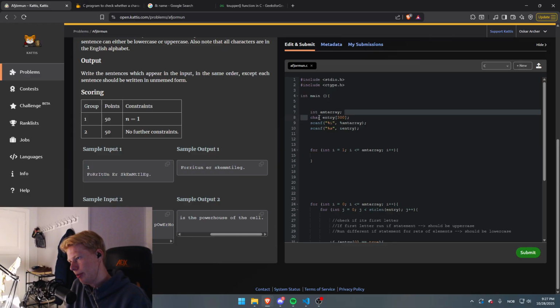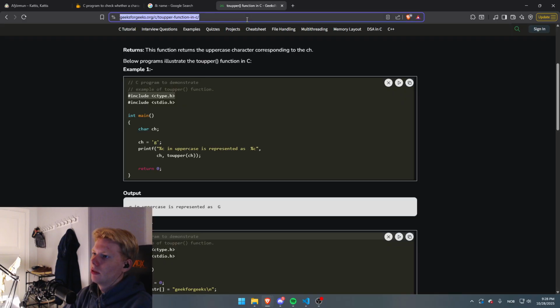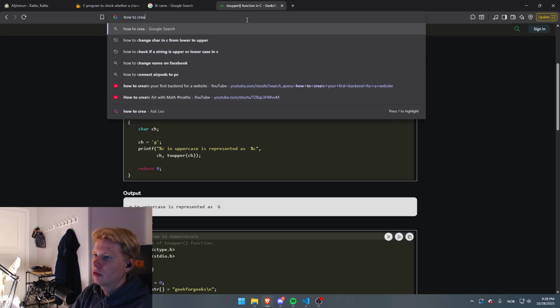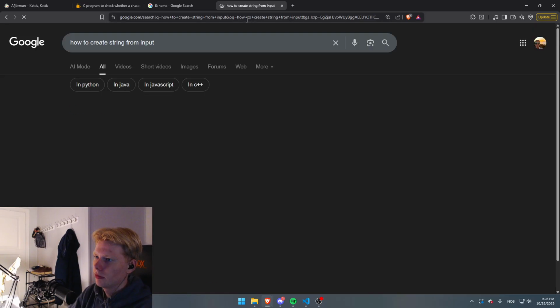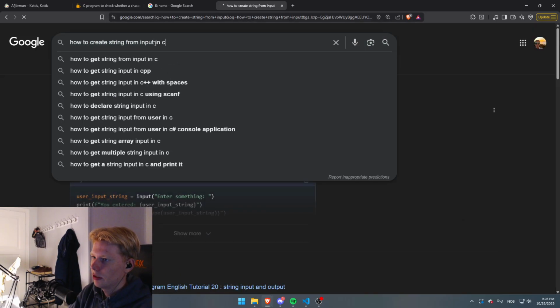I'm really not sure about this one. How to create string from input in C.